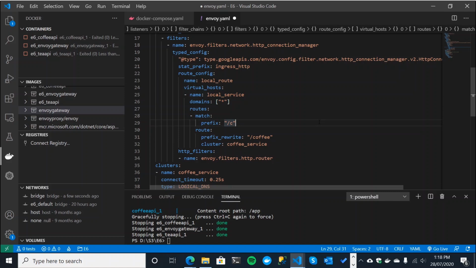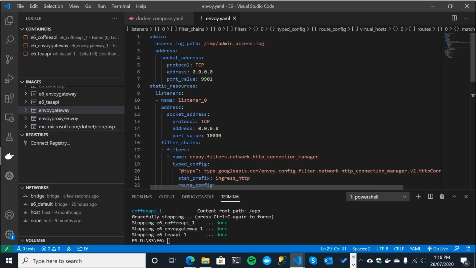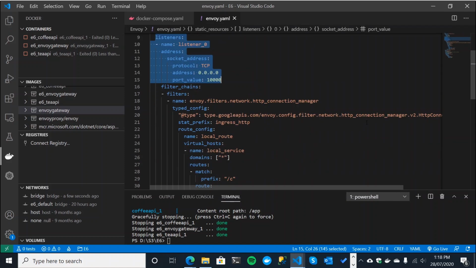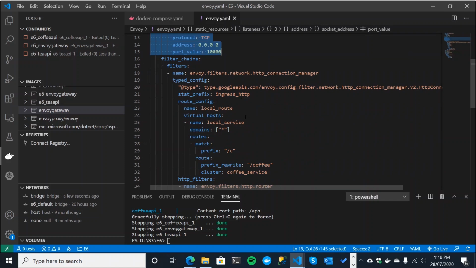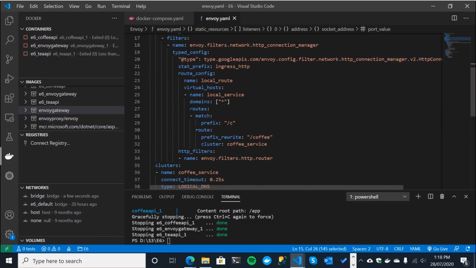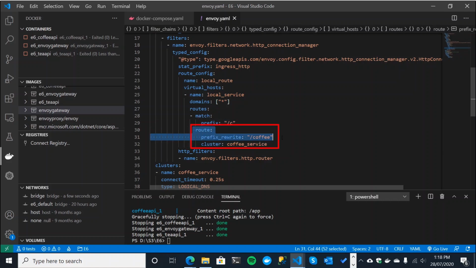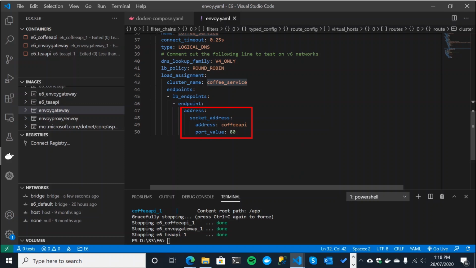Fantastic. So let's just refresh what we've done. We've kept our listener the same on port 10,000. We've kept most of our filtering stuff the same. But when we've come down to our routes and matching for patterns, we have updated that. So we're going to look for anything with a prefix of C, and we're going to route it to our coffee service. But before we do that, we're going to rewrite the prefix to what we actually want, and then we're going to route it to this endpoint. And because we're running in Docker Compose, we can simply specify the service name.